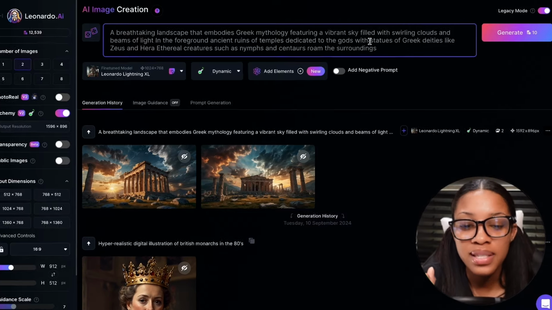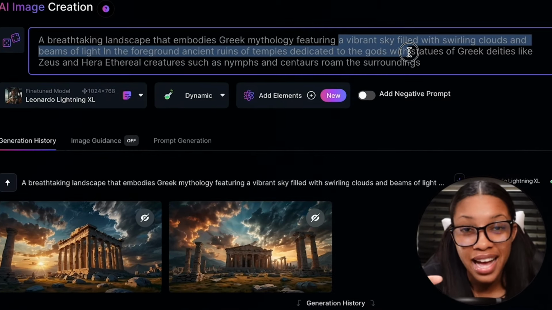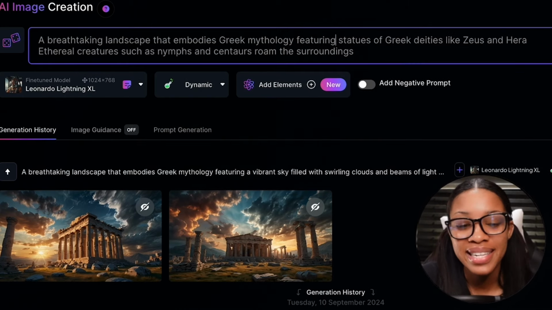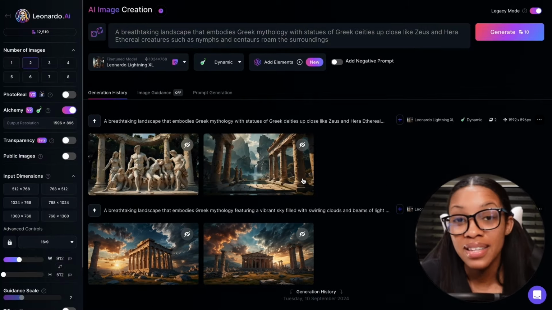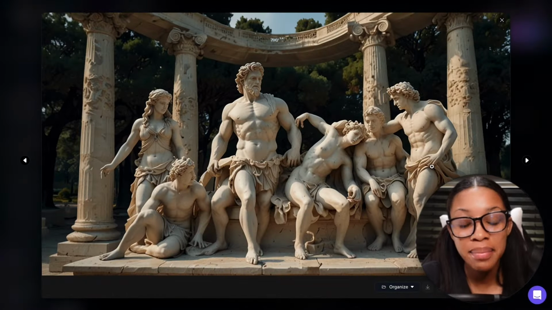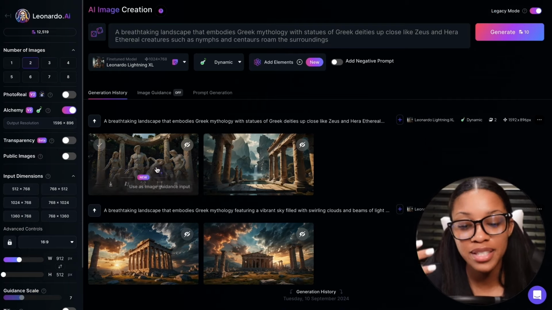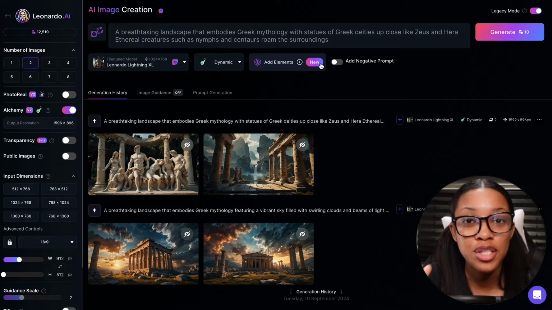So if you do come upon an issue like this, don't panic. All you simply need to do is remove the other aspects of your prompt that it did generate, leave the part that it didn't generate, and then click generate. Now, as you can see, it has gone ahead and generated images with the Greek gods as we've asked it to. So we have both aspects of our prompt generated. And that's how you'd go about generating the images for your video.